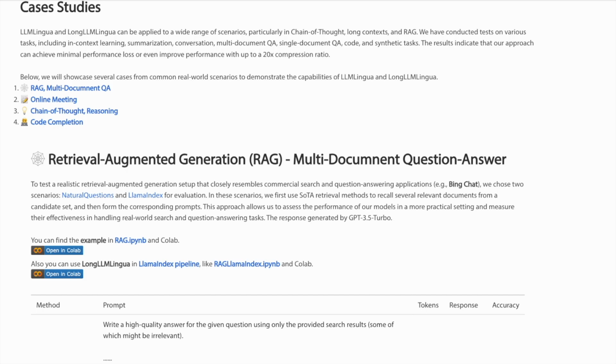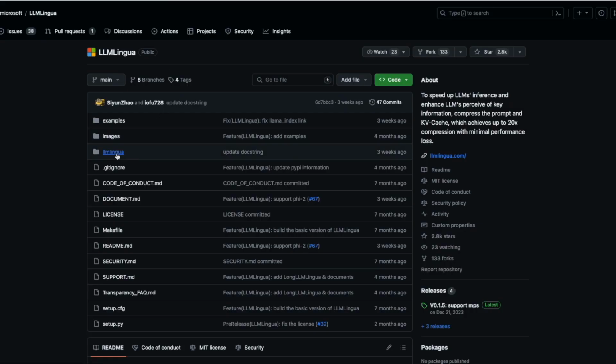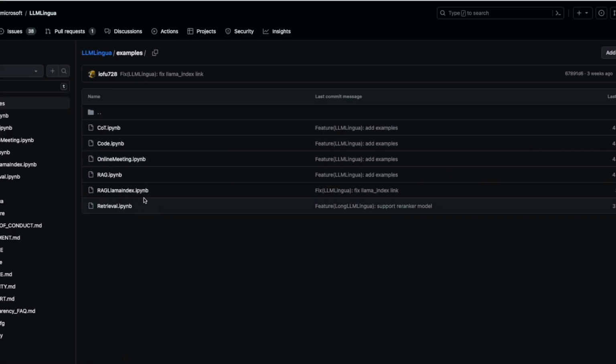The result indicates that this approach can achieve minimal performance loss or even improved performance up to a 20 times compression ratio. They have showcased several cases from common real world scenarios to demonstrate the capabilities of LLMLingua. You can find the examples in their GitHub example notebooks, as here.